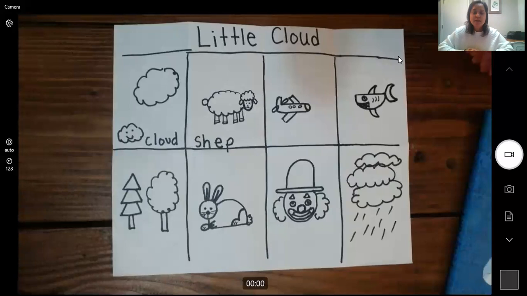And that's all I have for you. Remember, we're practicing retelling and we're doing weather this week. So try to go outside, enjoy the weather before Friday, because I know Friday is going to rain.